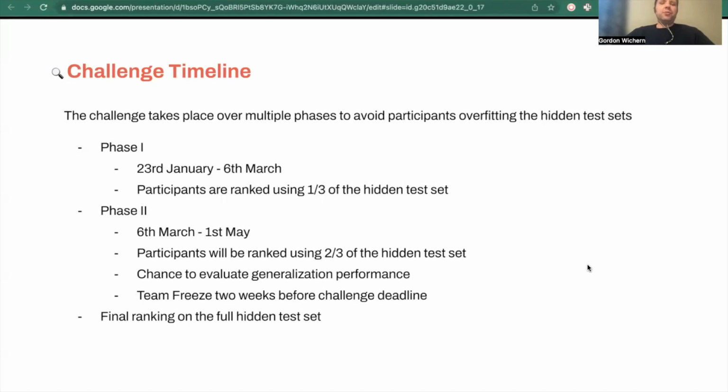So we're currently in phase 1, and as of right now, algorithms are ranked using 1/3 of the hidden data. Then starting in a few weeks, on March 6th, we'll move to phase 2. In this case, the rankings will be based on 2/3 of the hidden data. I think this split is true for both tracks. And phase 2 really gives you a chance to see if you have overfit your model too much to the phase 1 testing data.